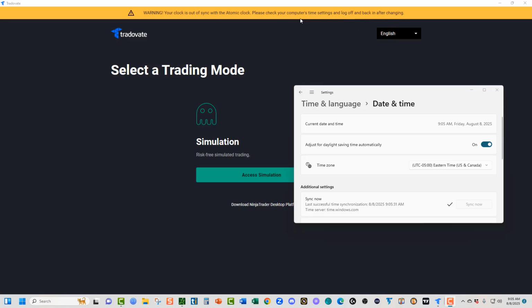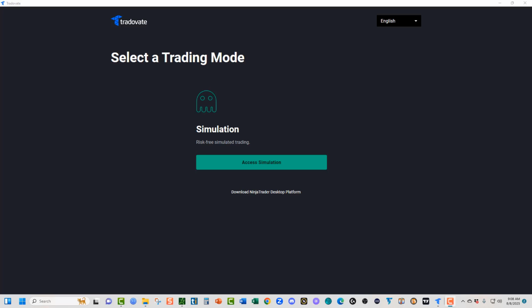Right here it says check your computer's time settings, log off, and then back in. So I'll log out of Tradovate, and then I'll come back in. As you'll see, as I log back in to Tradovate, that error is now gone at the top of the platform.